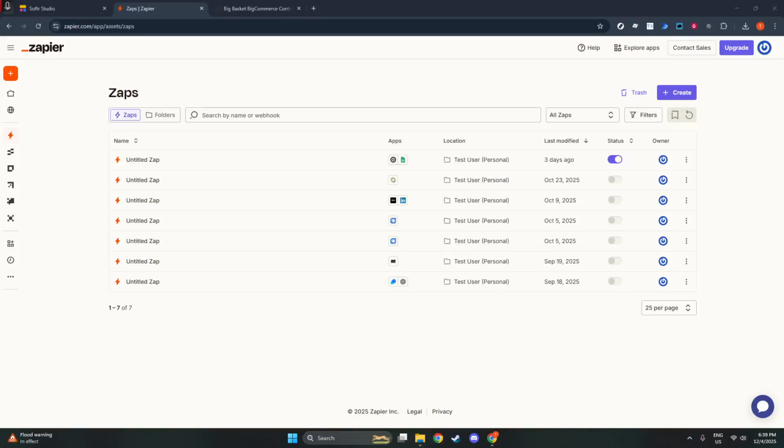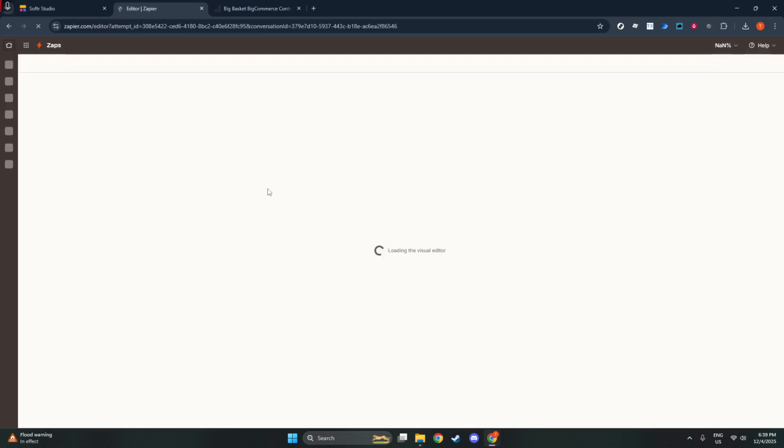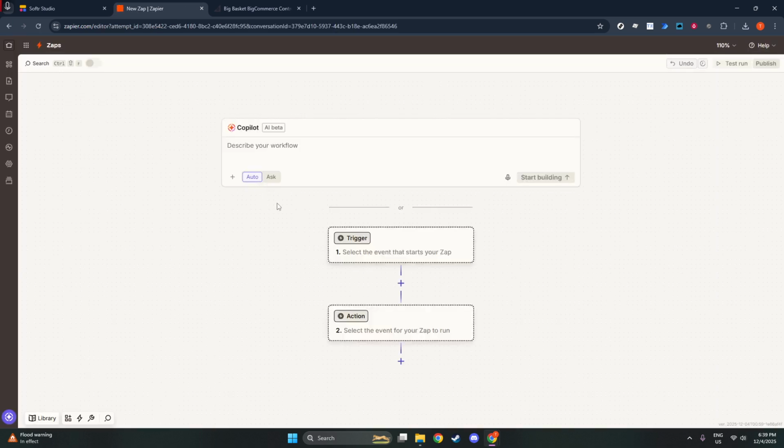In today's video, I'm going to teach you how to connect Zapier to Softr. First, head to Zapier and sign in. From your dashboard, start a new automation by selecting Make a Zap. Think of a zap as a simple pipeline. Something triggers it, and then something happens in response.